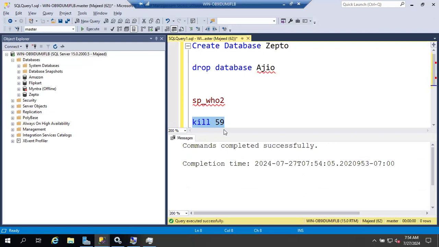But remember one thing: whenever you kill something, it will go into a rollback state. Rollback state means, for example, SQL Server has to follow ACID properties: atomicity, consistency, isolation, durability. Not only MS SQL Server, all database software has to follow these ACID properties.